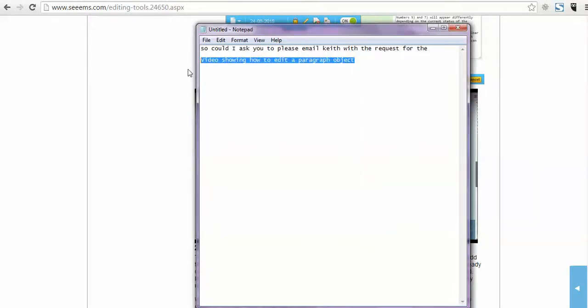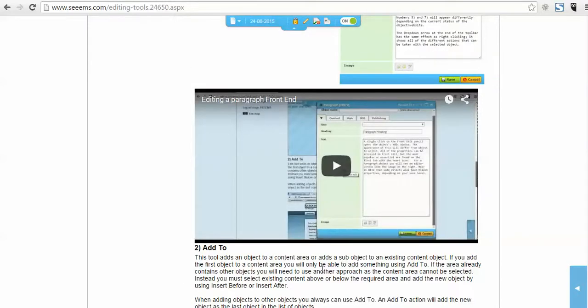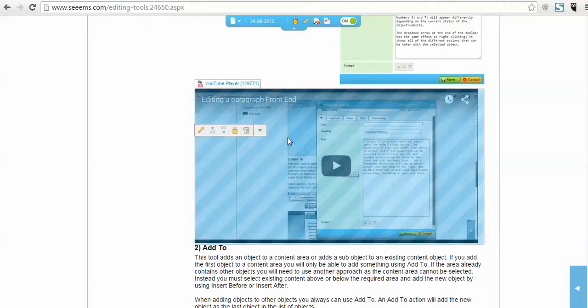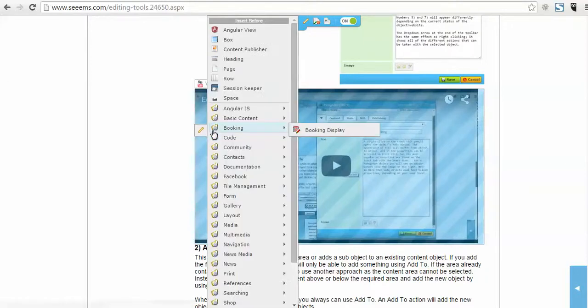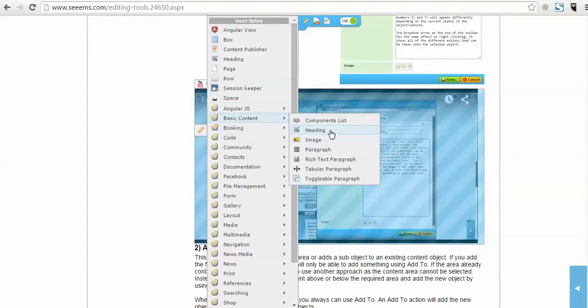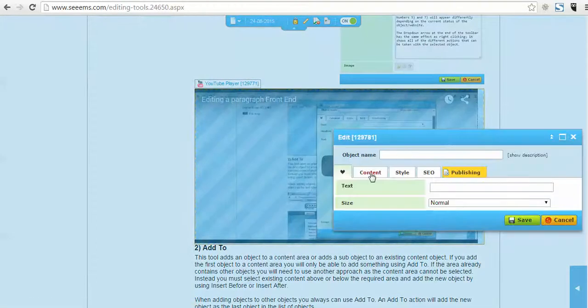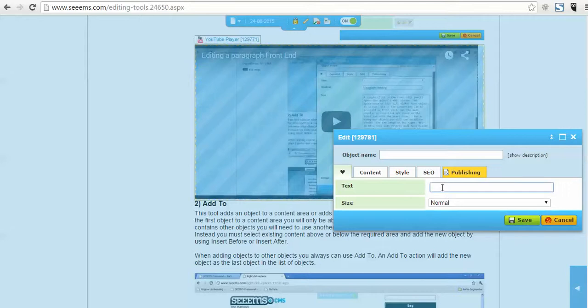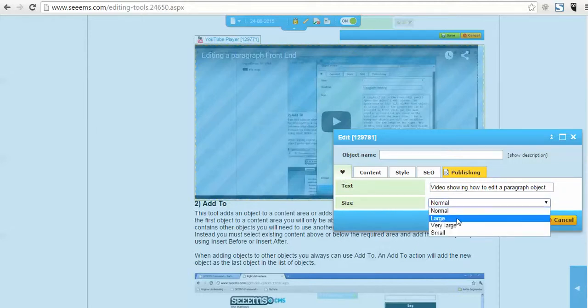So I'm first of all just going to copy the content that I want to appear as my heading. I'm going to hover here above my YouTube player and I'm going to say Insert Before, and I'm going to click on Heading. Now once I come into the heading object, the text that I want to show is video showing how to edit a paragraph object, and on my favourites content here I've got the size and the text, and I want this to be a large heading. That's all I need to put in here to make this appear on the page.